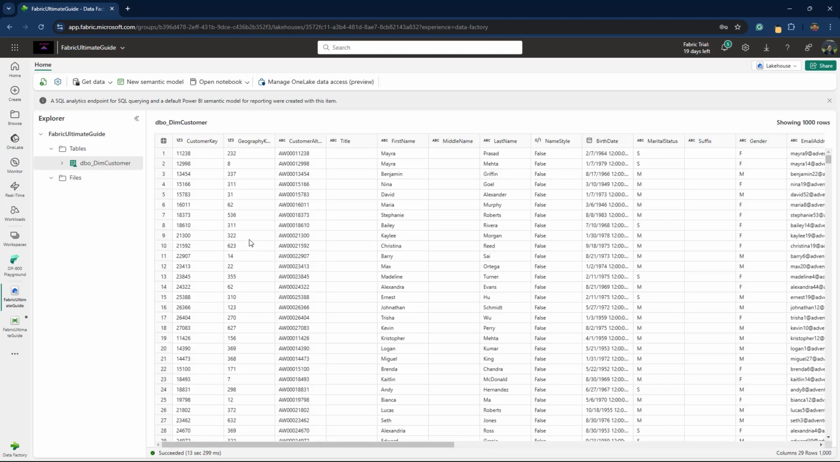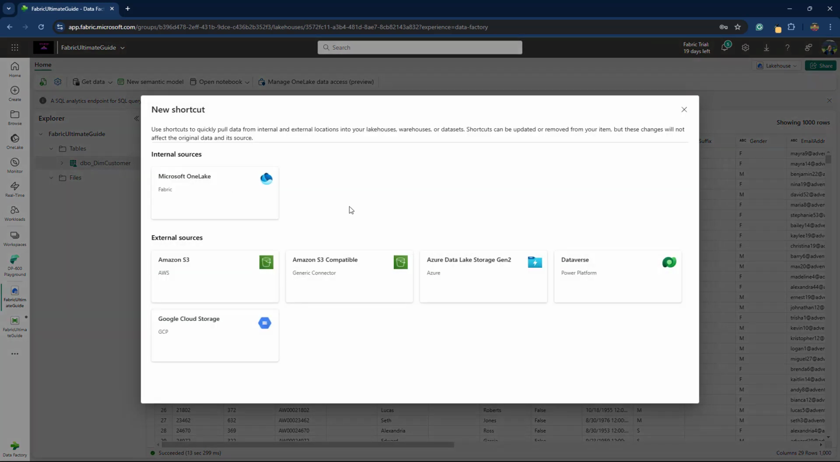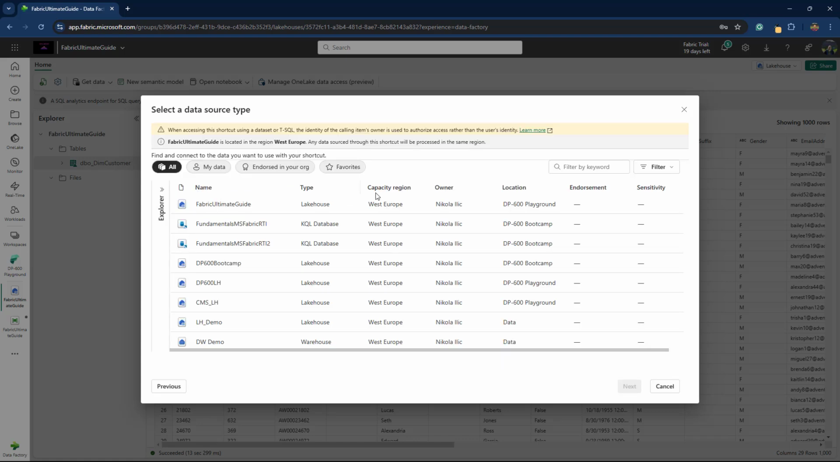Next, I want to show you how to create a shortcut to a table from another Lakehouse. I'll hover over the tables and click on three dots. It allows me to choose the New Shortcut option. Now I can create both internal and external shortcuts. In this case, I'll create an internal shortcut that points to another location within my Microsoft Fabric tenant.